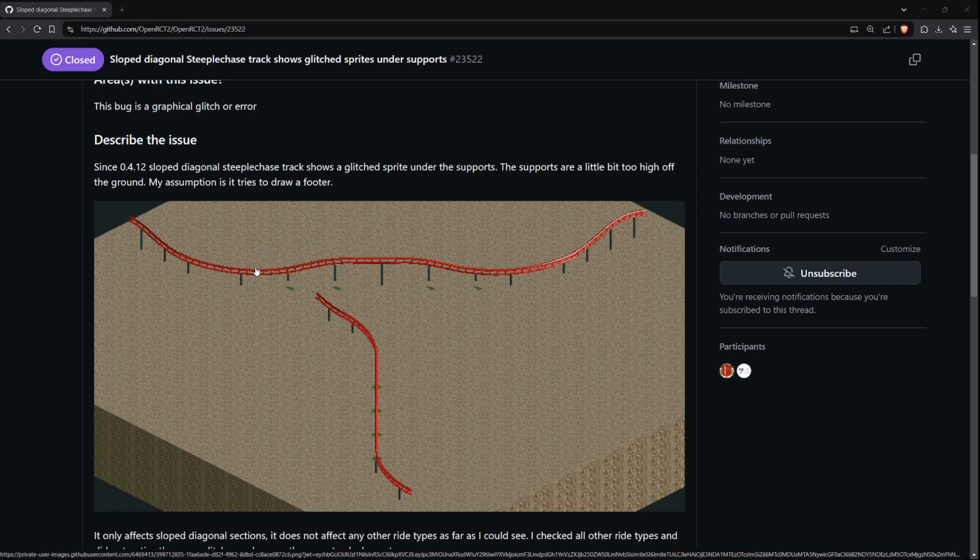Anyway, here you can see a Steeplechase track, and again in a very specific circumstance. You need to have diagonal track, and it needed to be sloped or a slope transition. Then at the bottom of the support, it would show this little green square. What I believe happened is that the game tried to draw a footer for this track, but footers don't exist for the Steeplechase, so it would default to this little glitchy sprite. But in the new release of OpenRCT2, this bug should no longer be present.